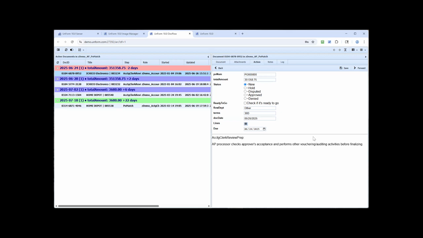Down below here is a nice area that allows you to put in any information that you might like to include for this particular step or role. It could be for this accounting clerk that they need to identify that all those documents that need to be a part of this have been received, and you can have a checklist for them to make sure they have all that before forwarding it on. I know I have all the documents necessary to move this forward, so I will approve it, and then I'll go ahead and forward it to the next person.